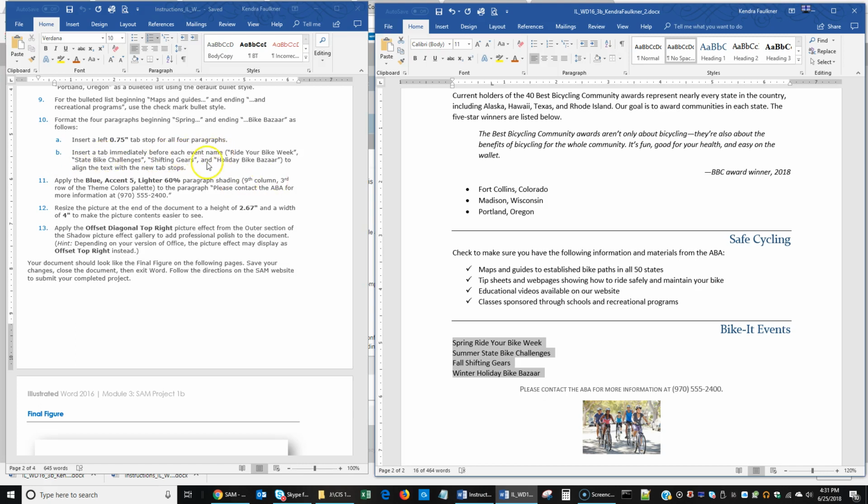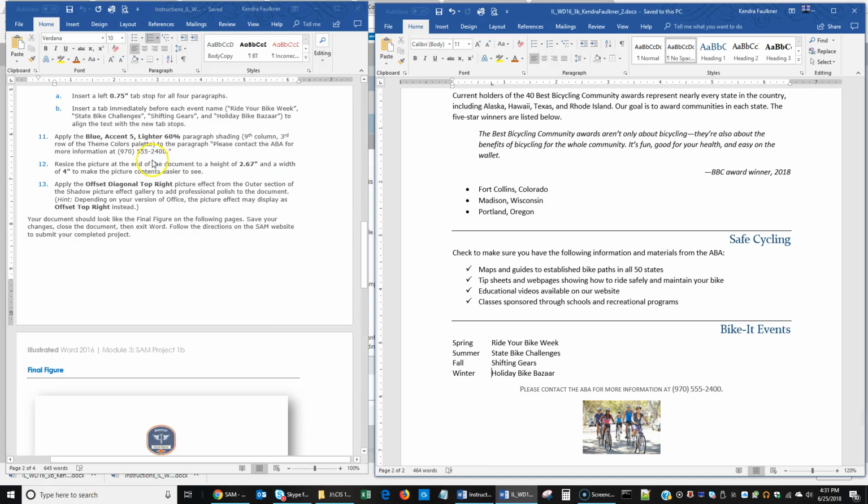Step B, we want to insert a tab immediately before each event name. So we're going to click in front of Ride Your Bike Week and then press tab. Click in front of State Bike Challenges and press tab. Shifting gears, click in front of the S and press tab. And then click just in front of the H in Holiday and press tab. So that's how you do number 10. I'm going to save my document again.